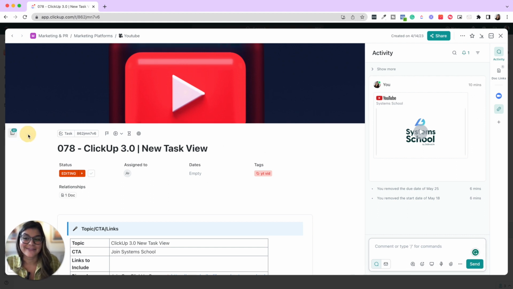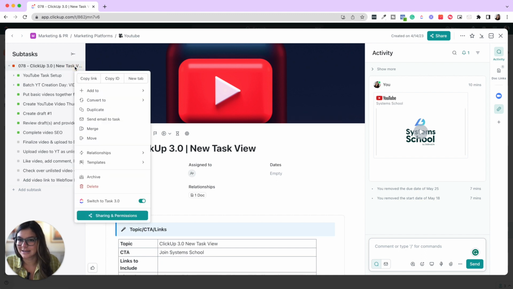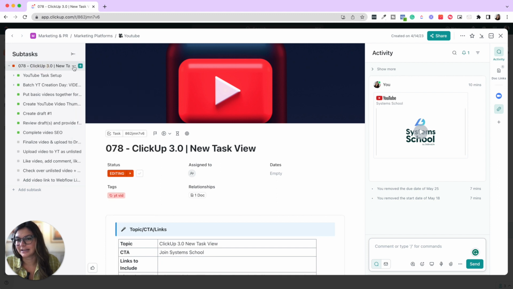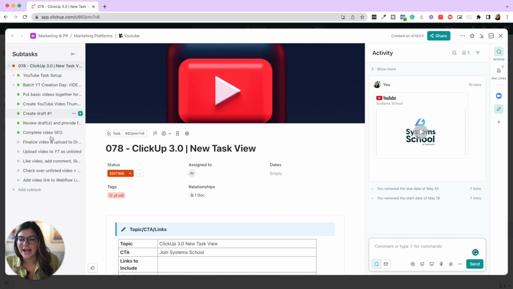But over here on the left, you'll now see that you have this sidebar for subtasks. So now you're able to see it in a more functional way, in my opinion. You can also add subtasks or nested subtasks and grab task info by right-clicking on here or clicking the 3 dots as well. So I love the general flow of this. I feel like it makes more sense. Everything is laid out in a more clean and crisp way.